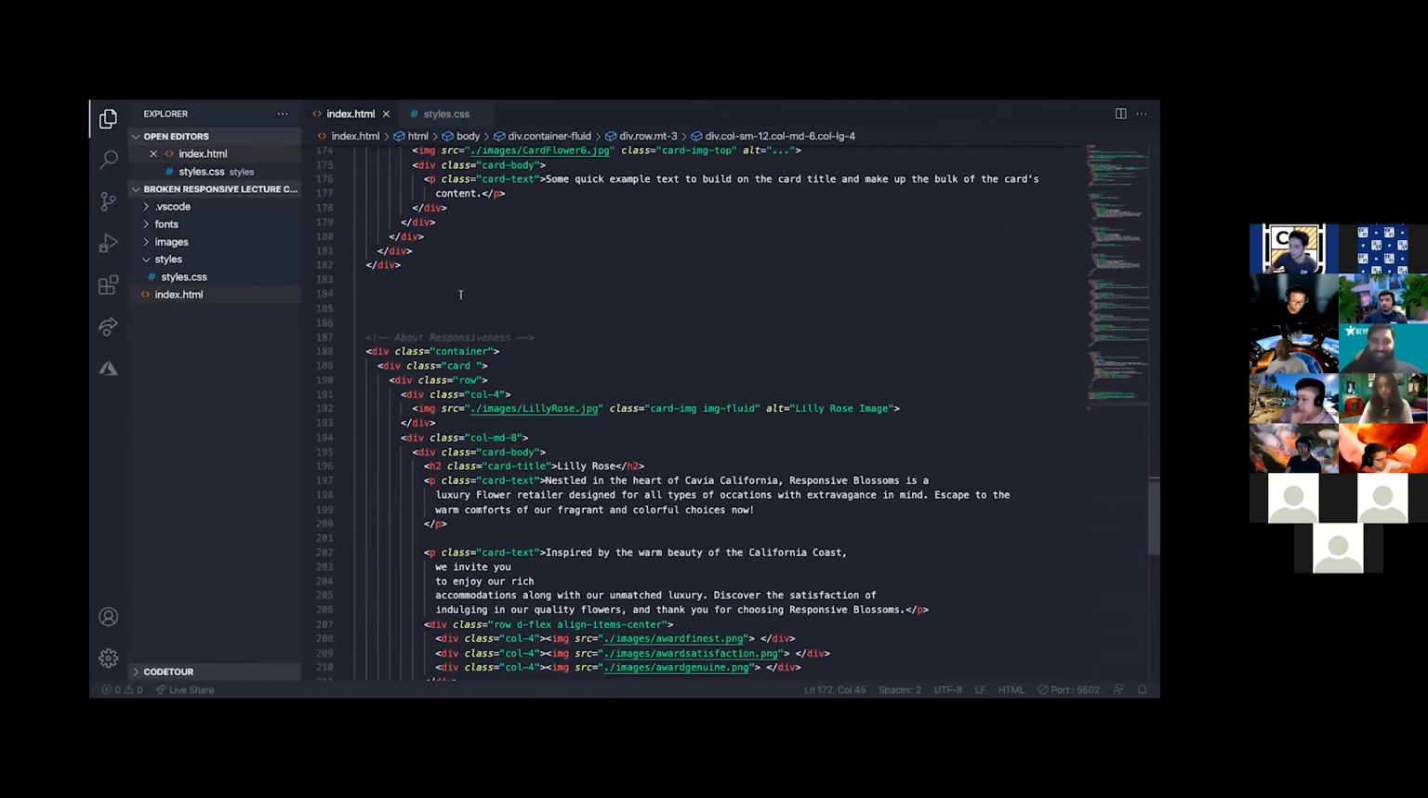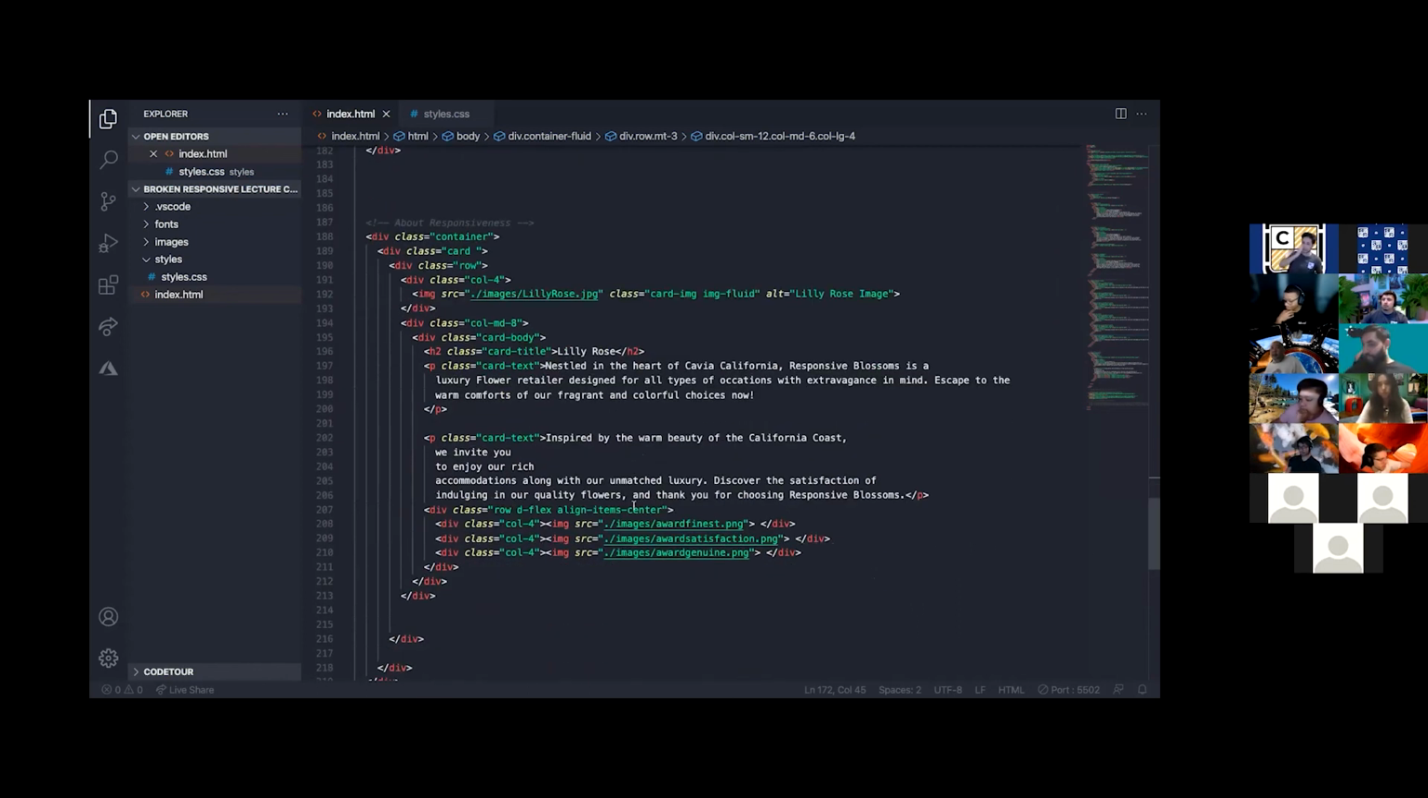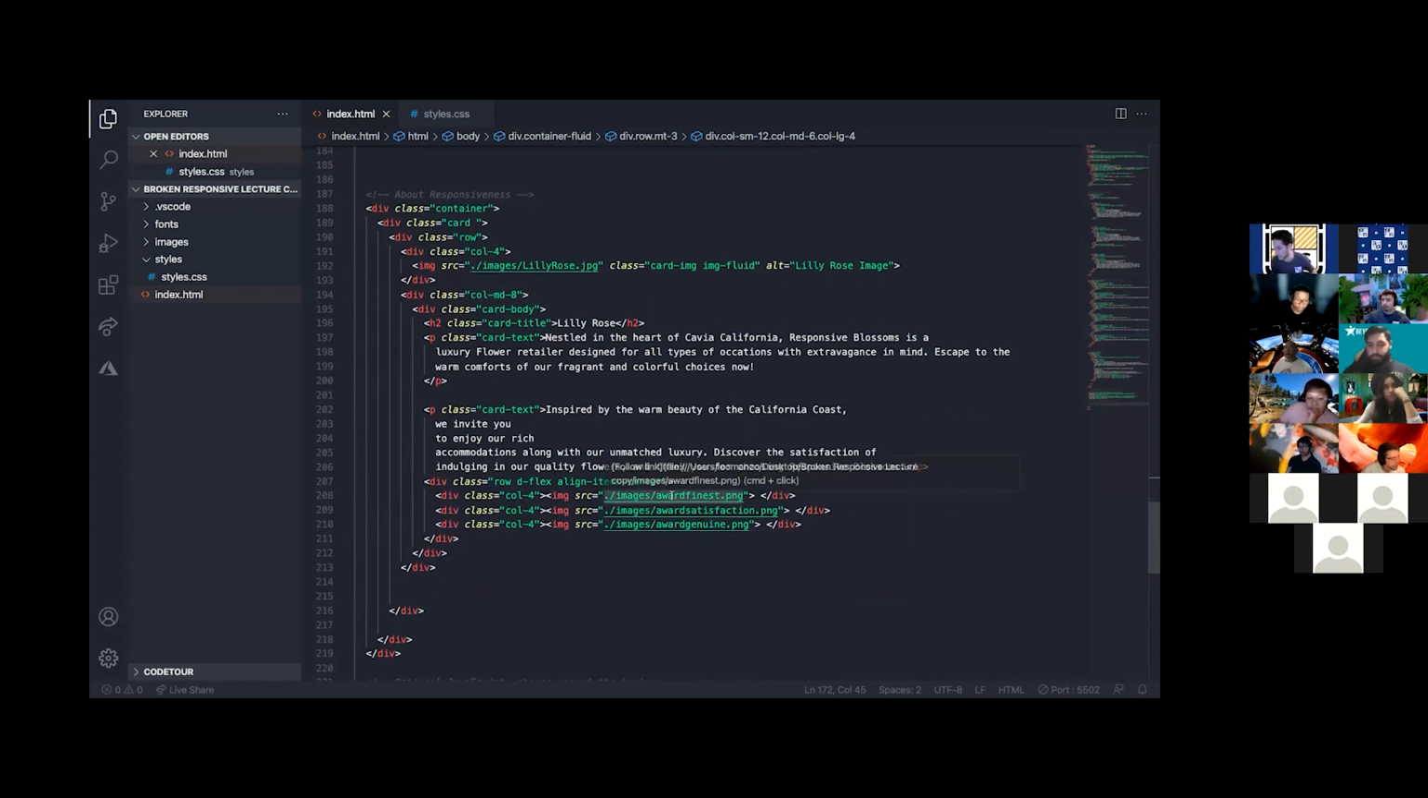So if we scroll down on our index.html, we will see our about responsiveness section. And it's got our container, a card, a row, a column-4 with an image inside of it, which would be the Lily Rose profile image. And then we've got a column-8 with a card in it with all of her content. Then below that, we've got 3 images added, which are really missized. So let's get working on how we're going to fix all of this.